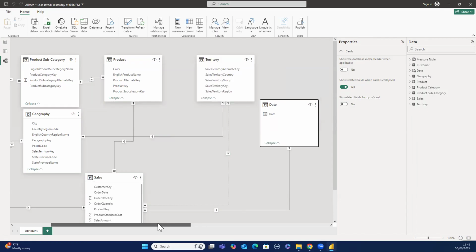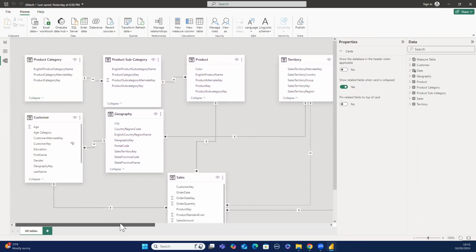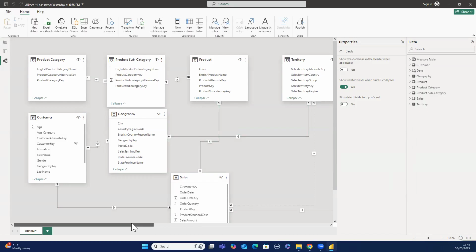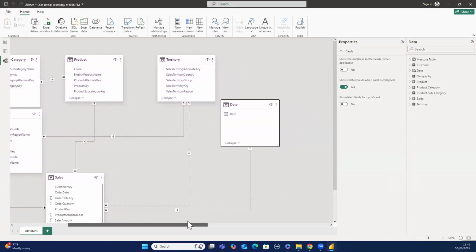So this is a star schema. This is a fact table, sales. Every other one, they are the dimension tables. Do you understand what I'm saying? Can you see it's connected? This one is connected to that one, and it's connected to the date table. Product category is connected to product subcategory. Product is connected to this, and to the sales table too. So all of them are connected. No one should stand alone except this one that I created, the measure table.